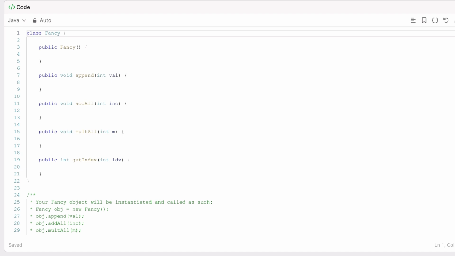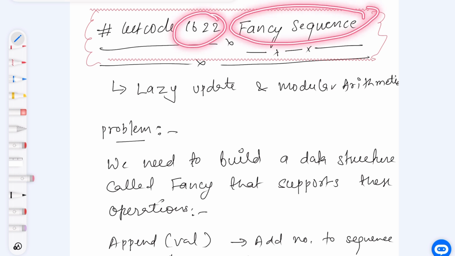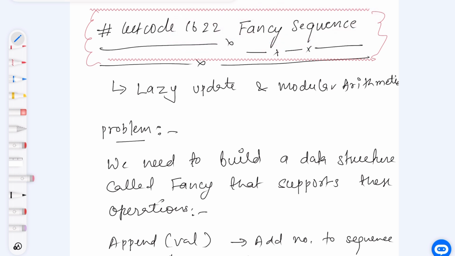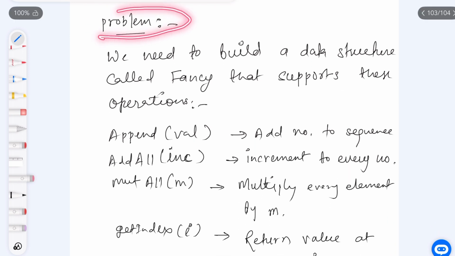So let's talk about these methods, what class we have to implement, and what features are given in each method. Let's talk about LeetCode problem number 1622. It's a fancy sequence problem, and basically this question is based on lazy update and the concept of modular arithmetic. We'll try to understand what the question is saying, so first, let's go with the problem.